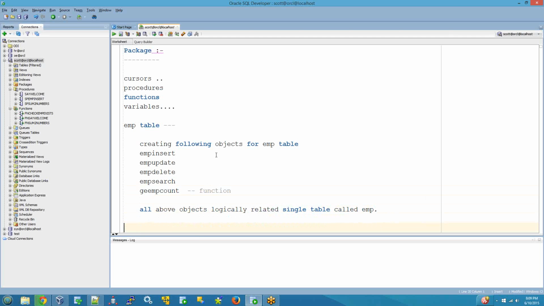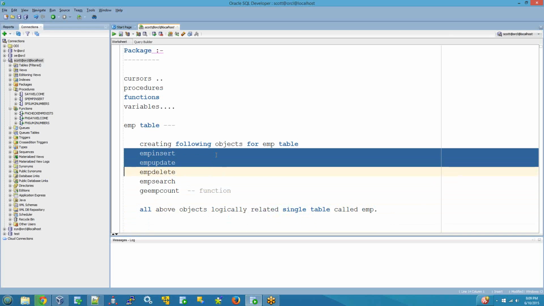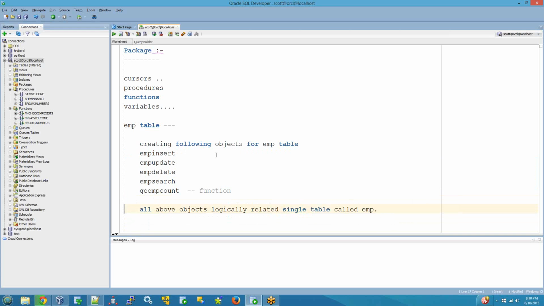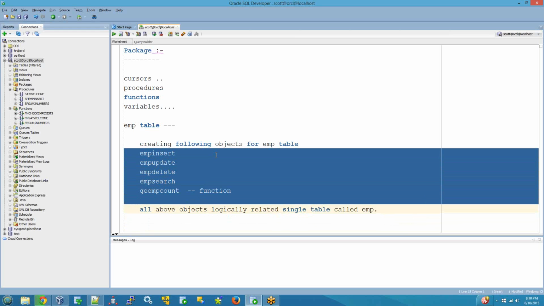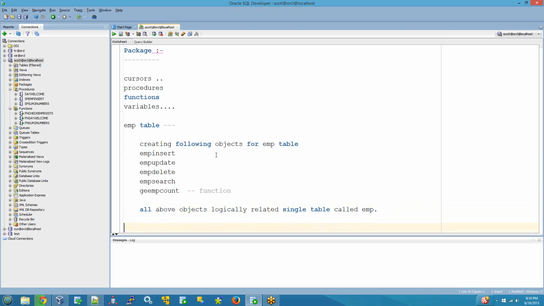So what I'm saying is, instead of creating these objects individually, I want to group all related objects into a single object. I want to group all procedures and all functions related to a single object. That is called a package. Instead of creating procedures and functions individually, we can create a package. Creating a package has a little bit more advantage than procedures, we will see.